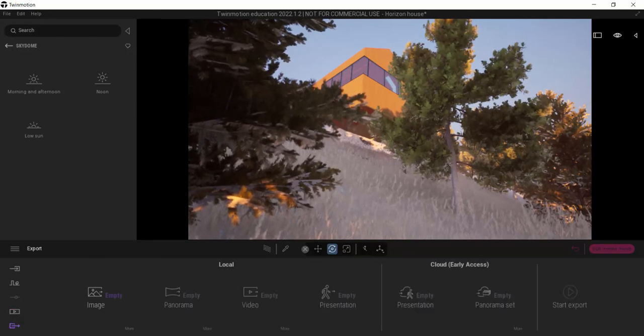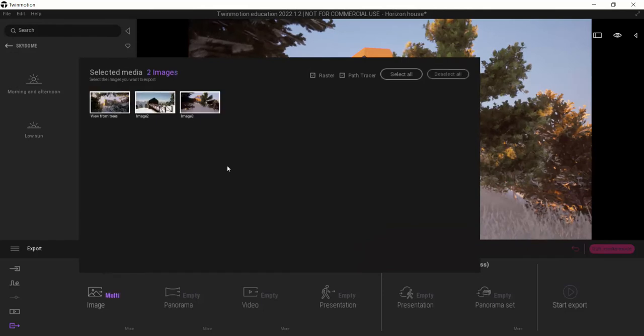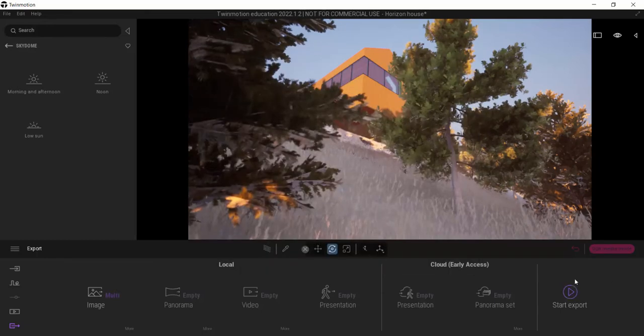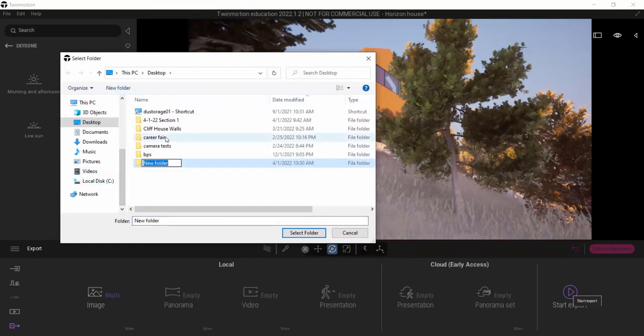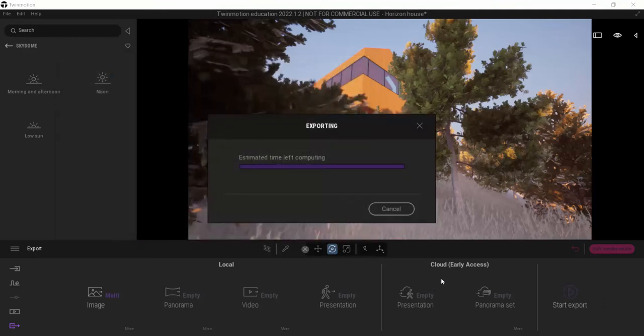Okay, so let's go down one more. The very last column is my export. We're working only with images, so I'm going to click empty, and I'm going to select all three of those. From there, super simple. Start export, select where I want them to go. So I'm going to go new folder, Horizon House. Select folder and done. This should take, I don't know, 30 seconds, more or less.